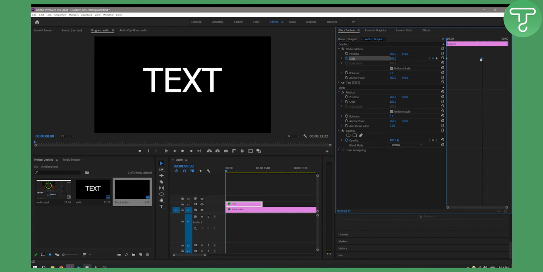Obviously we can again select this, right click this, make it auto Bezier, for example, and this will, as you can see, make the animation a little bit better. So this is pretty much in a nutshell how you can create keyframe animations in Premiere Pro. Obviously this is for beginners, right?